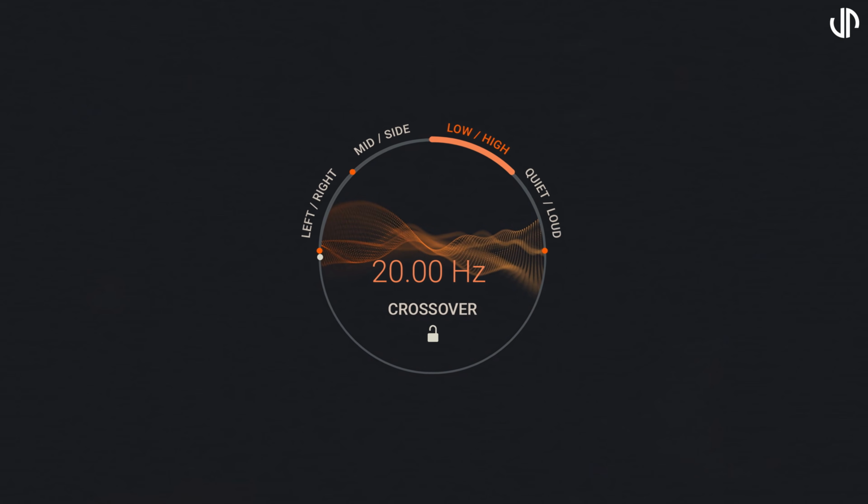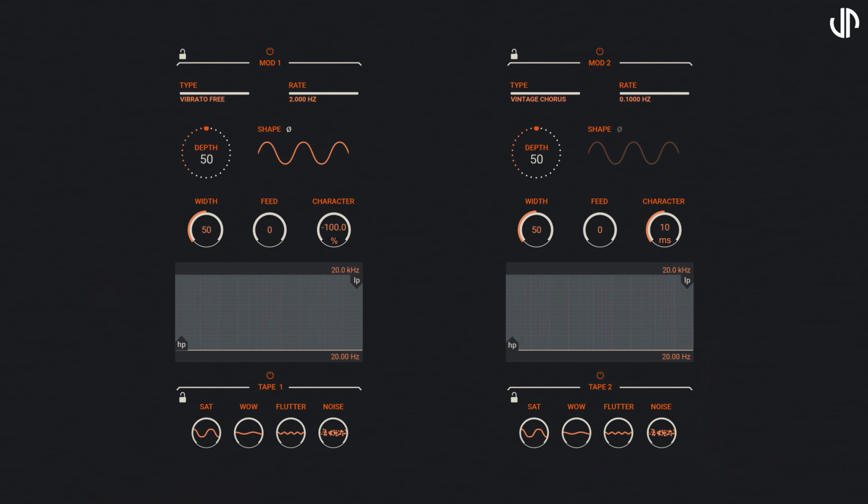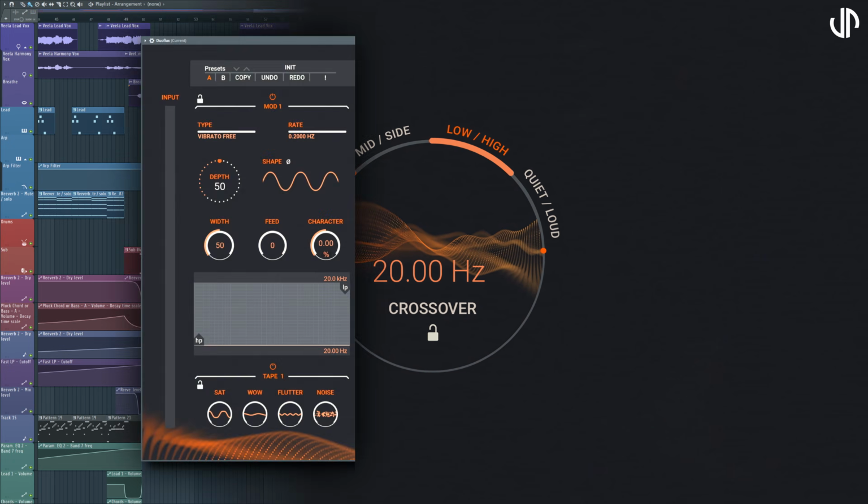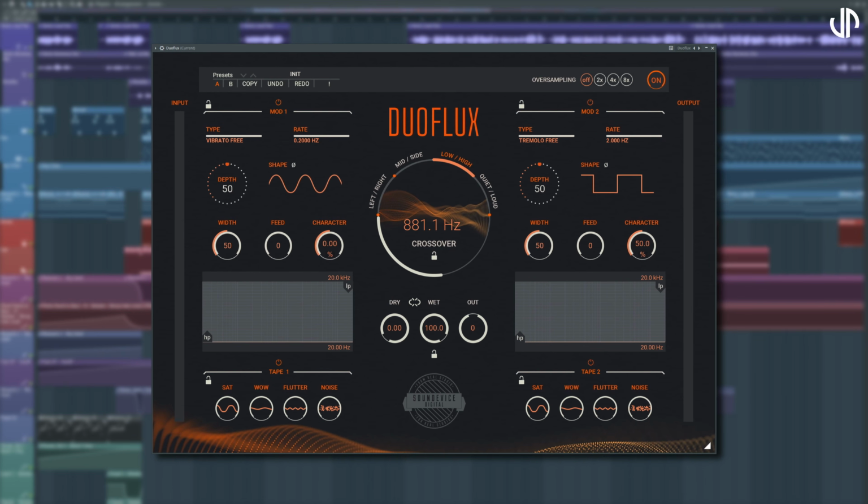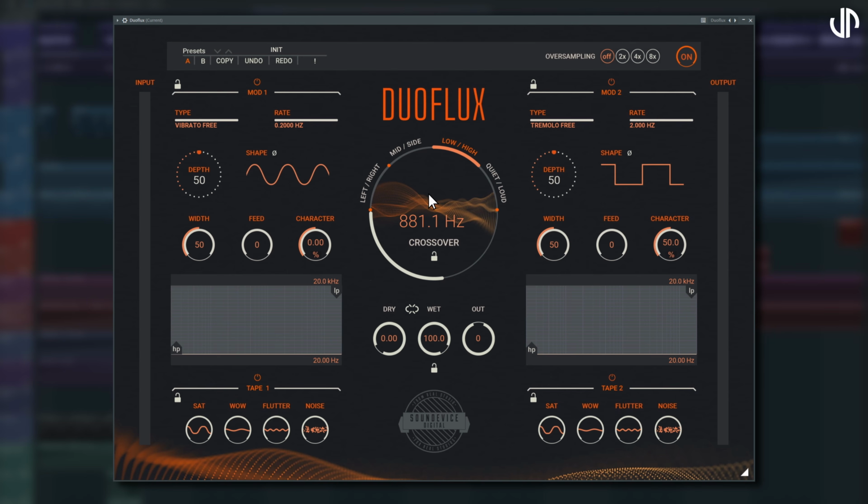So, you've seen DuoFlux and you're wondering what all these knobs actually do. Well, you're in the right place. The interface may look sophisticated, but I promise you it's not. If you look closely, you'll see that the two modules are identical but have different settings. Those are the two modulation engines working together to create unique movement for your sounds.